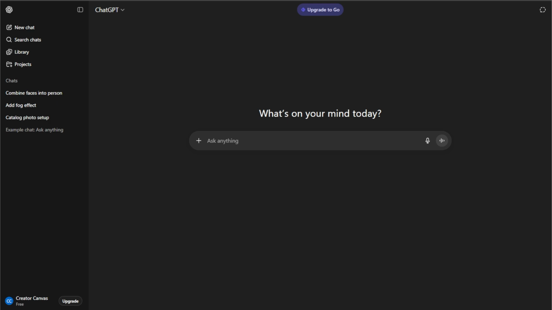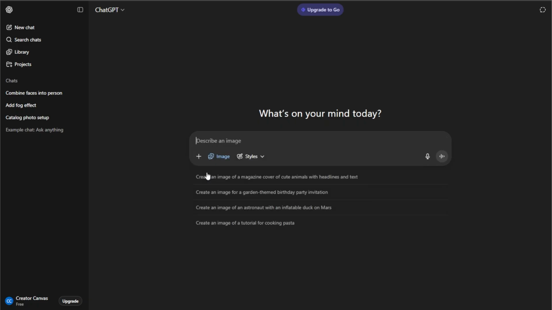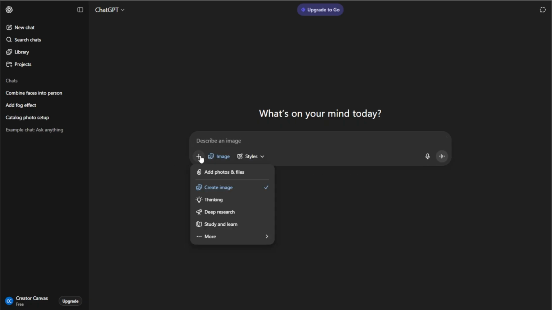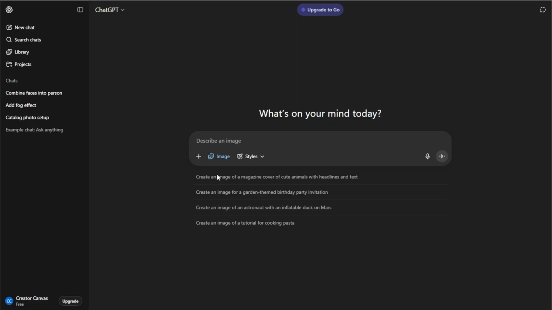So start by opening your browser, then go to ChatGPT, then log in with your free account. Now in the prompt box, click the plus icon, then select Create Image to enable AI image creation. Now click the plus icon again, then choose Add Photos or Files, or simply press Ctrl-U on your keyboard.